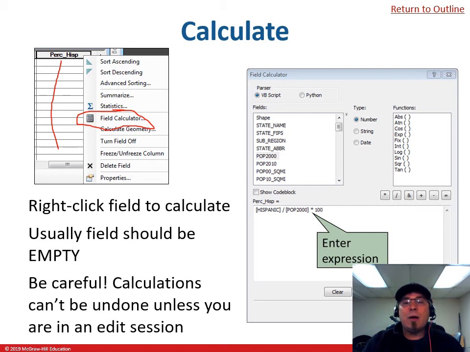So I scroll down here to Hispanic and I double click and it brings it in here. Here's the divide button and that puts that right there. Here's the population 2000. I double click that and it brings it down here. Here's the multiplication button. It puts it right there. And then yes, I do have to type in the 100. So it's taking row by row the Hispanic population, dividing it by the total population, and multiplying it by 100 to give us a percentage.